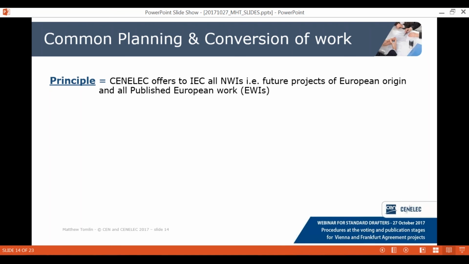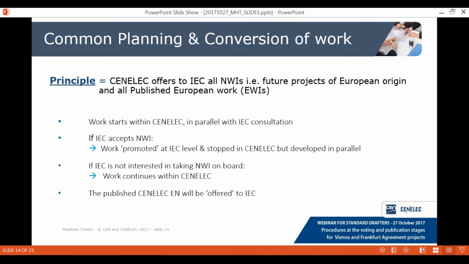So the principle of the Frankfurt Agreement is that CENELEC will offer to IEC all new work items of future projects of European origin, and even of all published European work. These are known as EWIs. Now, how does this work? Well, any projects that are started within CENELEC are offered to the IEC. There are sometimes exceptions.